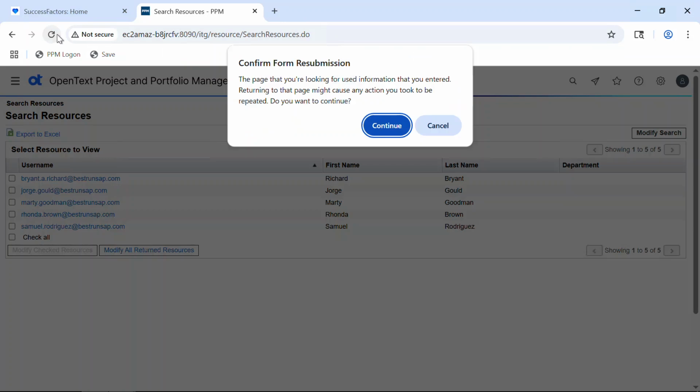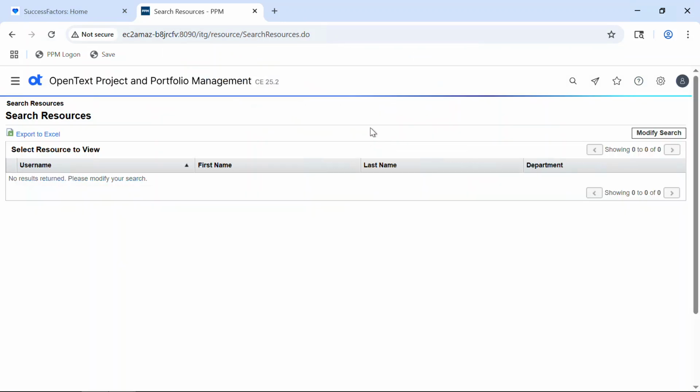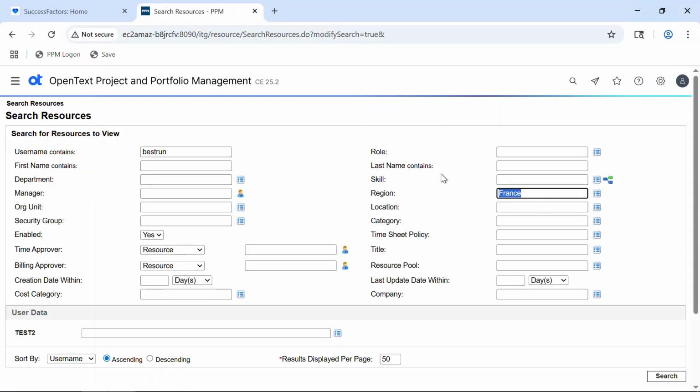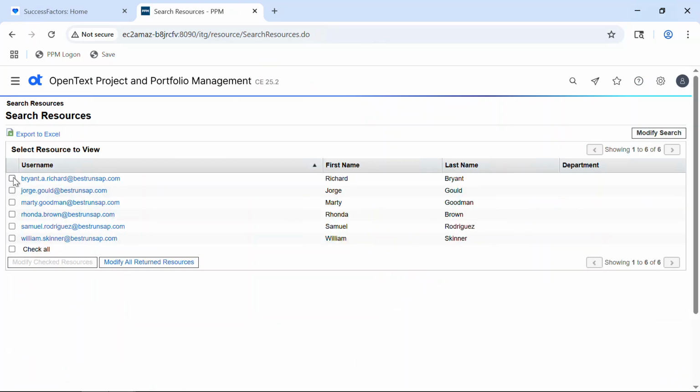Okay, let's refresh the screen. Okay, no results returned, so let's modify the search. And now instead of choosing the France region, we'll choose US. Click on search. So now we have 6 results. The first 5 users were synced. Their regions were changed from France to US, and we have created our new user, William Skinner.